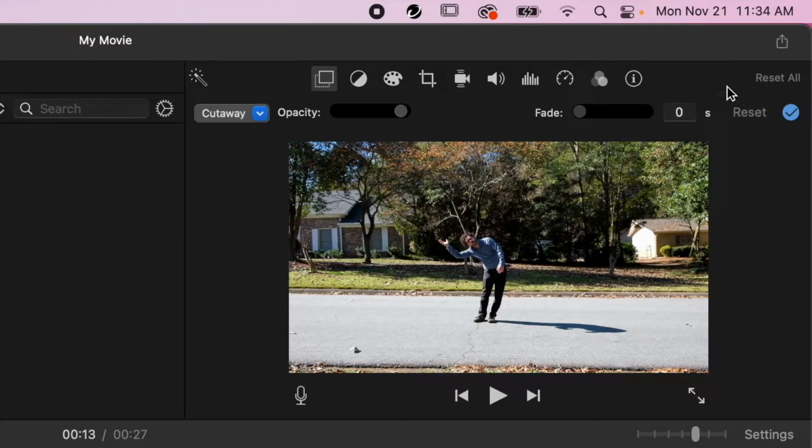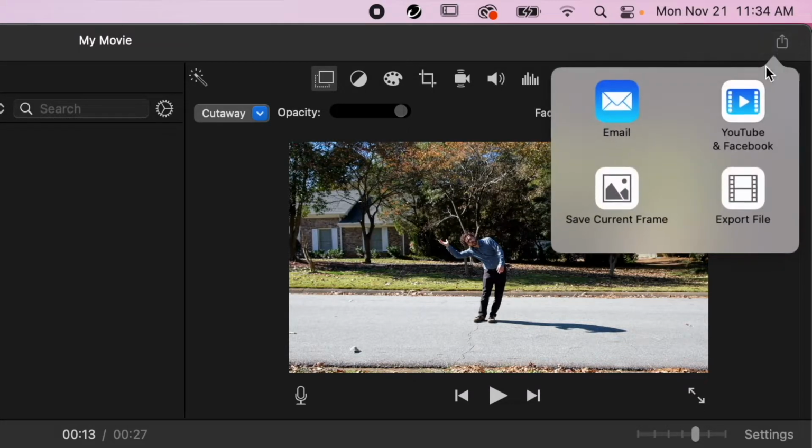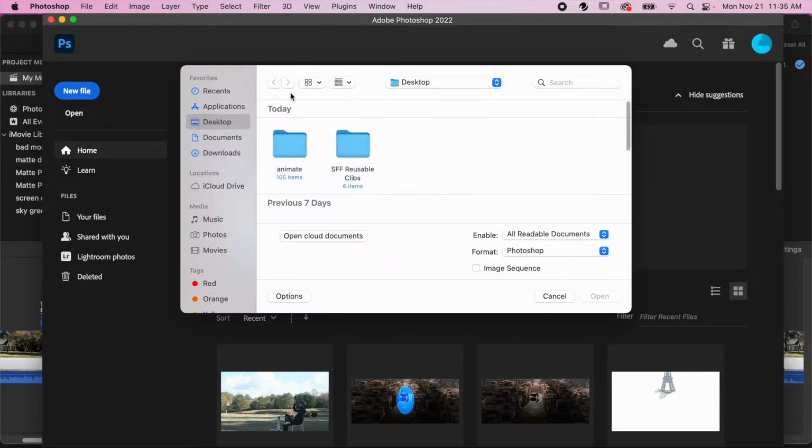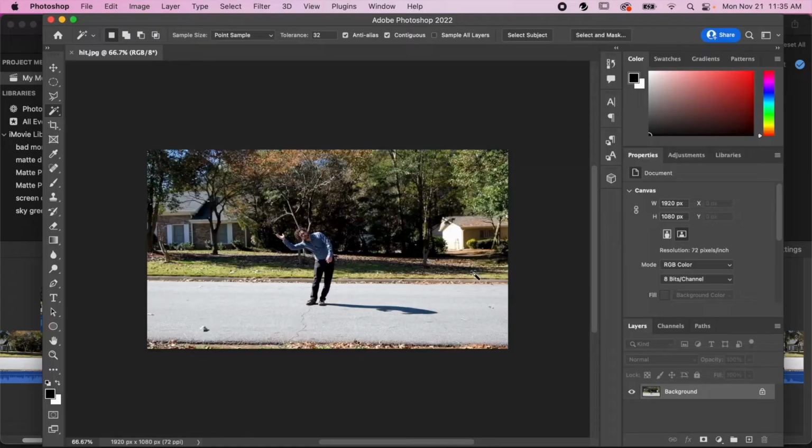Now that we found the image we're going to use, we're going to come to the top right corner, click on Share, and hit the Save Current Frame icon. With our image saved as a JPEG, we'll open it in Photoshop. Now we have our image in Photoshop ready to be edited.